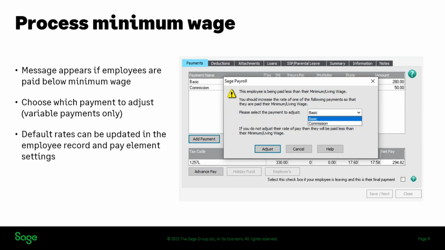And to set your default rates, make sure you do that within the employee record, within the enter payment screen, and also a good idea to update them in your pay element settings. So any new staff that you take on are starting off with the current minimum wage rates.